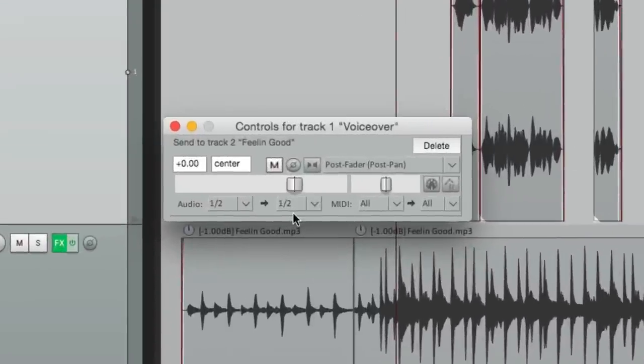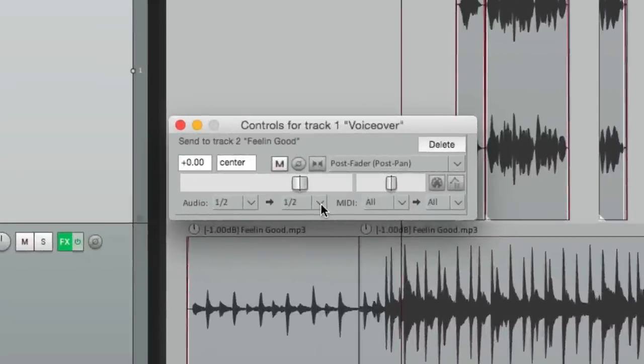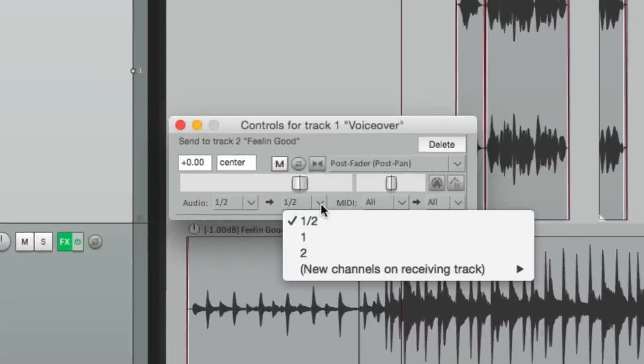And we'll go to the send, and we'll choose channel 1 and 2 from the voiceover to send to 3 and 4. Because if we send it to 1 and 2, the voiceover is going to come back on this track, and we're going to hear it on both tracks. We don't want that. We just want it to trigger the compressor. So we're going to switch it right here to 3 and 4. But if you notice, there is no 3 and 4.